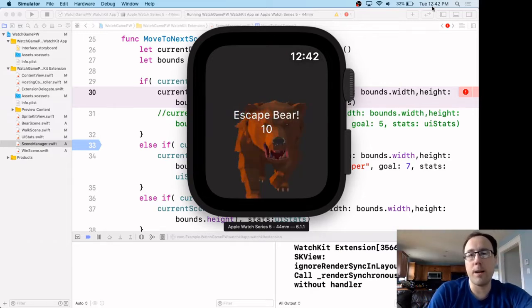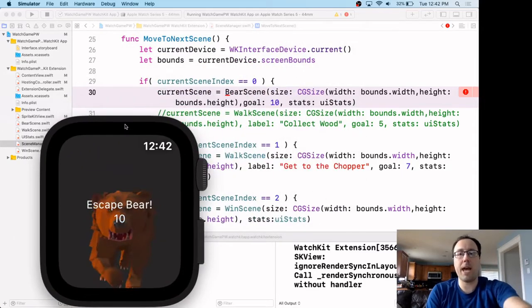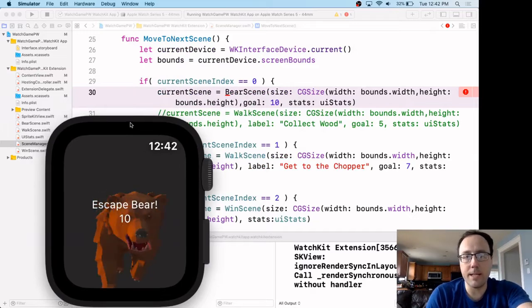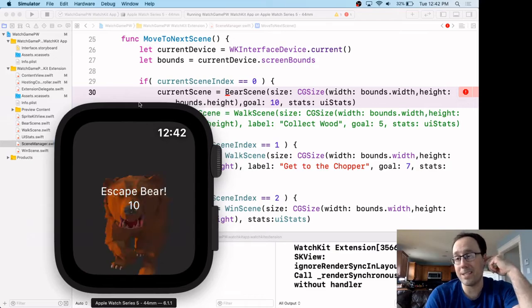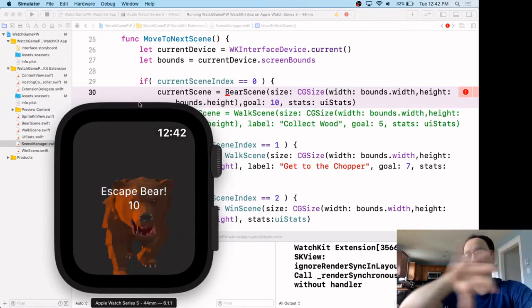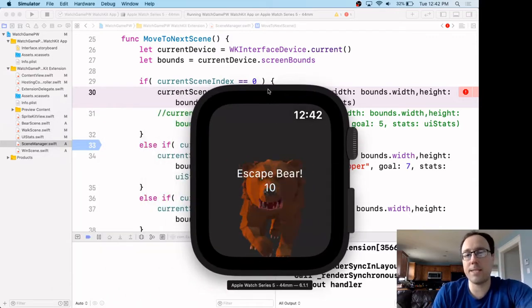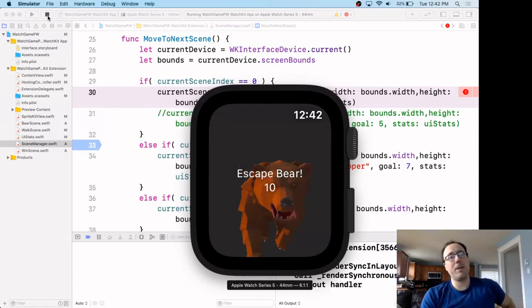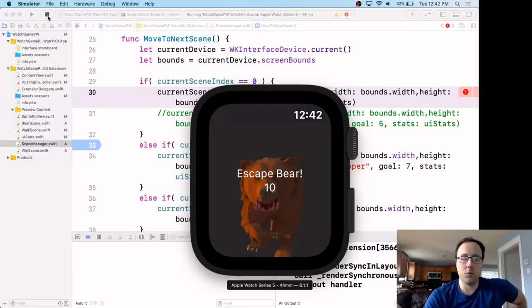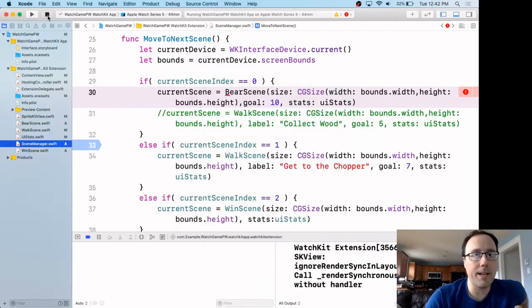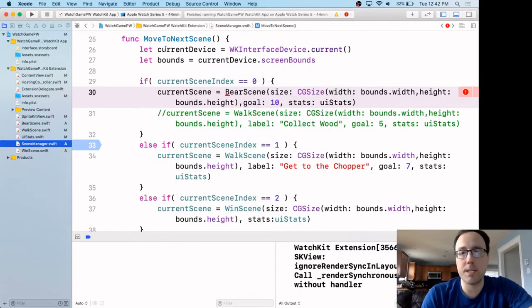So as you can see here, when I created this, I passed in a goal of 10. So once it gets to 10, it's done. Now, the only thing the bear scene doesn't do right now is it's not calling back into my scene manager to say, go to the next scene. But that's not really a big deal because we're going to have a little bit of different behavior to handle that. But let's go ahead and add that anyway, just so we can at least use this as a regular scene.